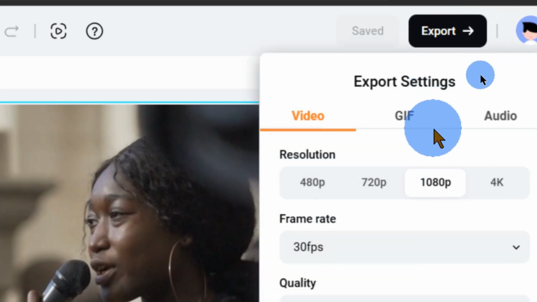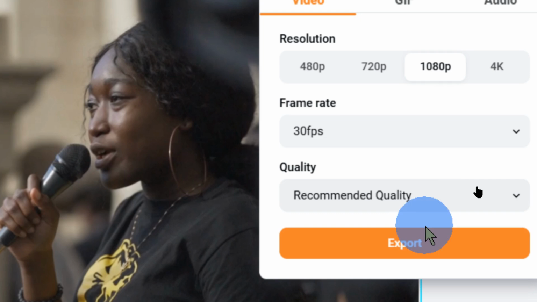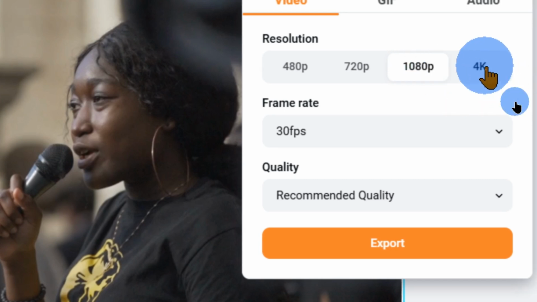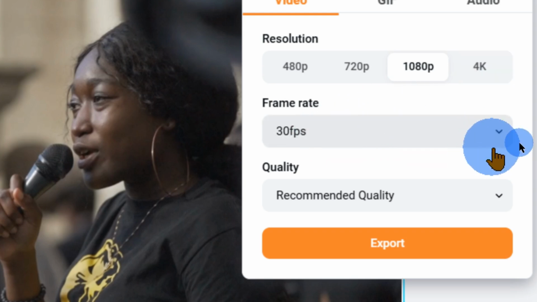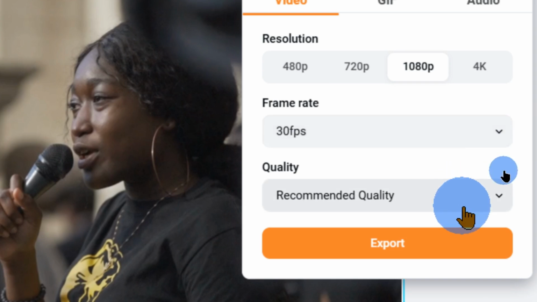And here we have an option to export our file. Now, if you have a free account, you'll be able to download up to 720 pixels. But if you have a paid account, you'll be able to download 1080, that is HD, or even in 4K format. I like to leave the rest as it is, 30 frames per second, and the quality as recommended. Go ahead and click on export.